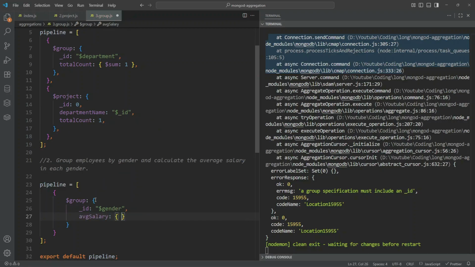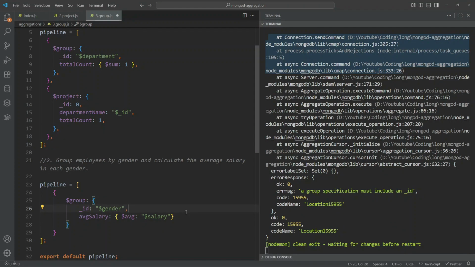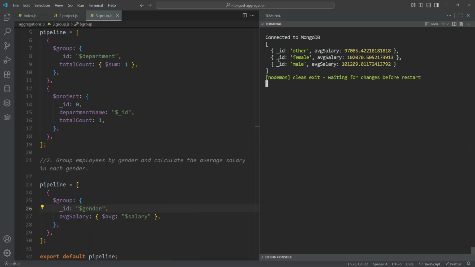Then I will have the average aggregate function, on which field? On the salary field. If you check the database, we have gender and we have salary. So we are grouping by gender, and for each gender we are doing average on this salary field. I will save this one, and if you see, we have female, male, and the average salary.